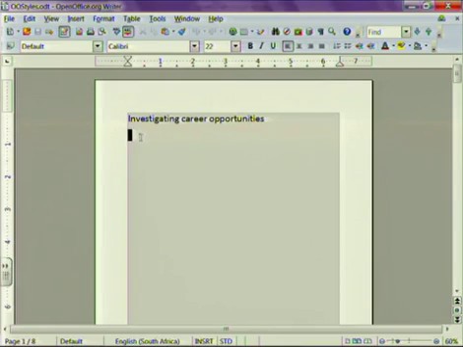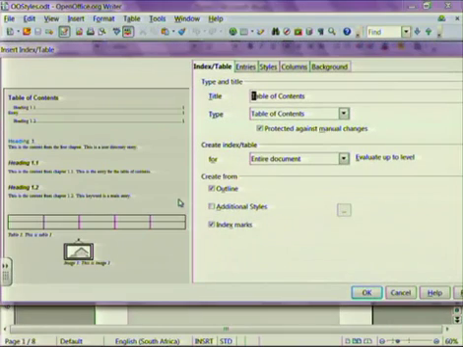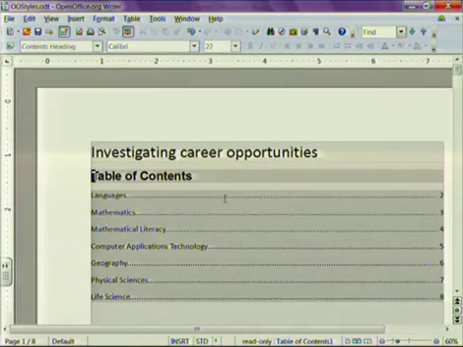Okay, to do this, just select where you want to insert your table of contents and then select Insert. Scroll down to Indexes and Tables. Okay. And the first option, the default option, is the table of contents. And you've got a variety of different options here. So you can make changes to the way that your table is going to display, the background color, etc., etc. I'm just going to leave the default settings as is for now. And then select OK. And there's my table of contents in OpenOffice Writer as well.